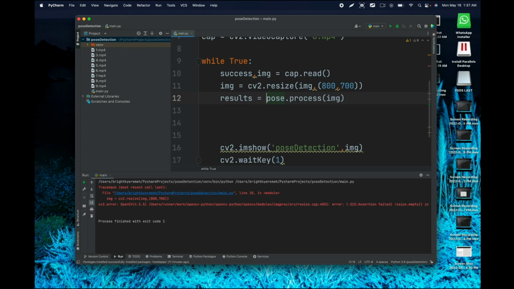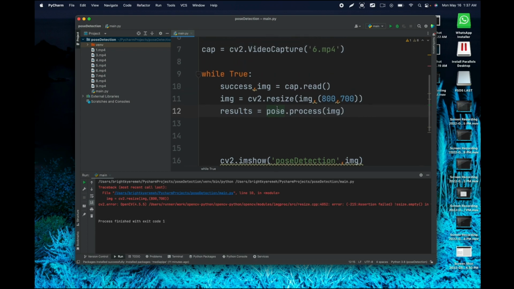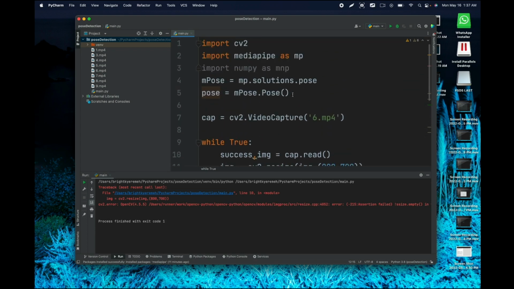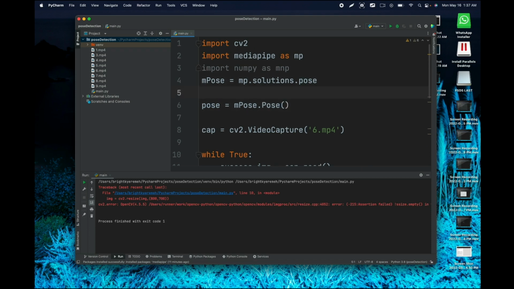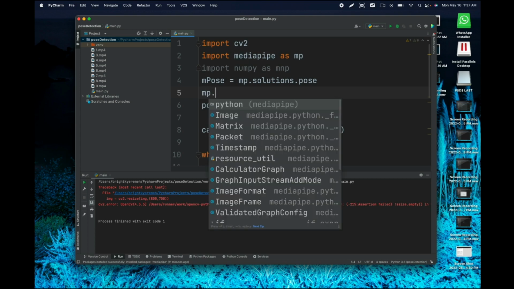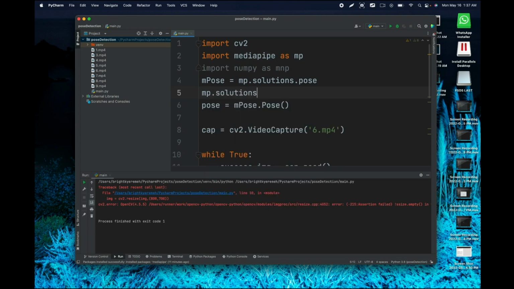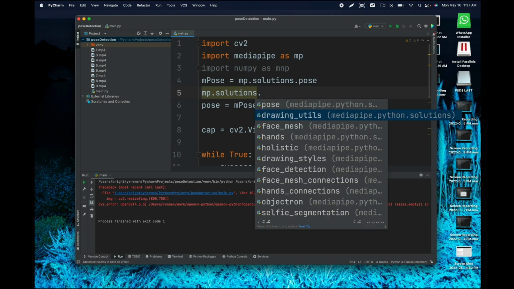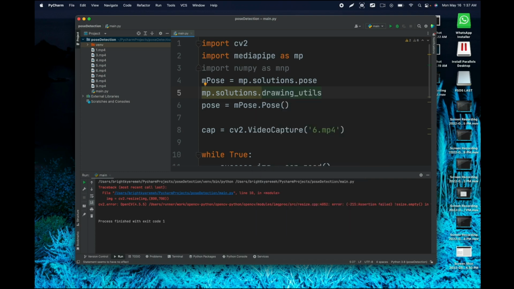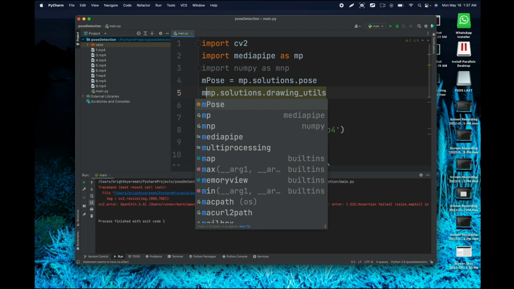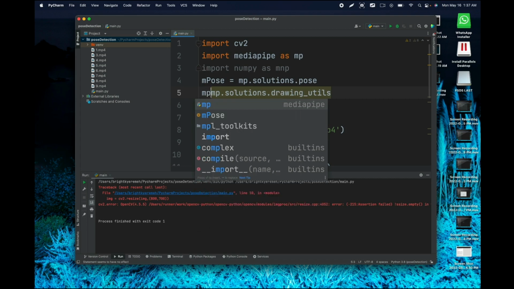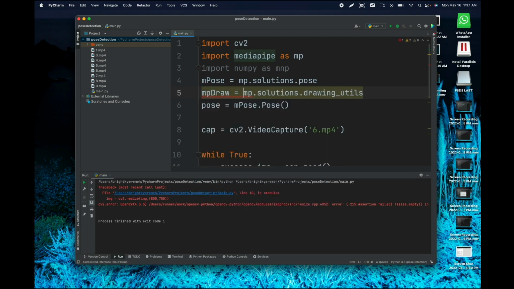Then we need to do one more thing up here. Let's go to where we did this one. We need to add one more solution to this. So that is going to be mp.solutions.drawing_utils, and I'm going to store it in mp_draw, something like that. This one is going to help us draw all the utilities, all the landmarks, on our image.